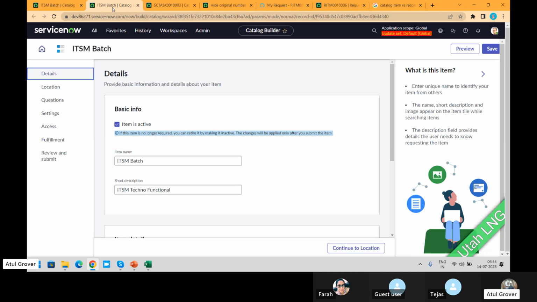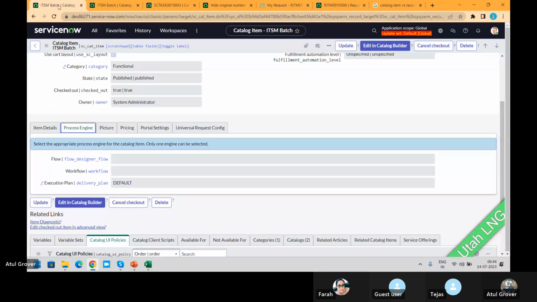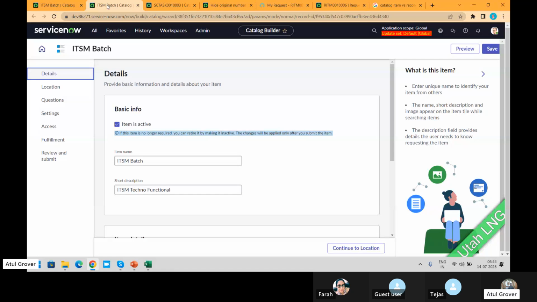It is step by step. It is not different. The same thing you do here, you are doing here as well. Now the question comes, why do we need this catalog builder? Because we need improvements. There are some flaws, some drawbacks at the item level in the native view, and then ServiceNow brought in the catalog builder.